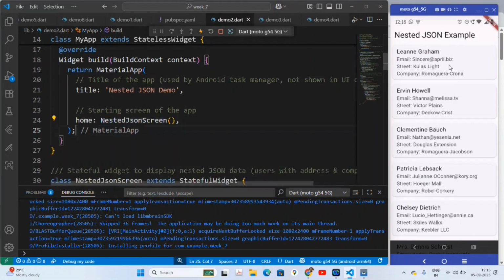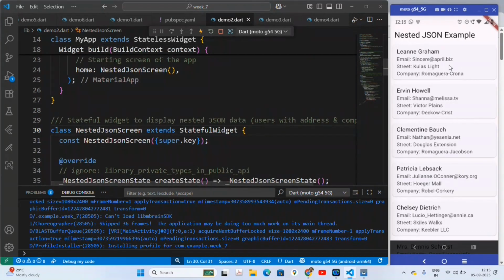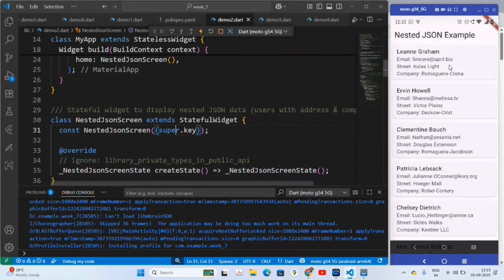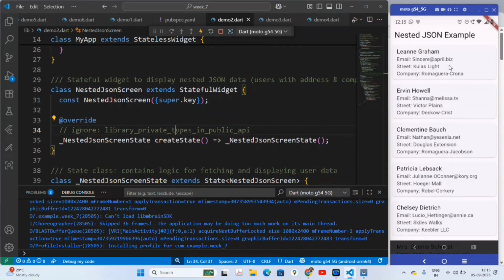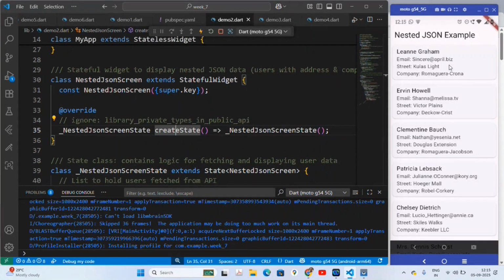In NestedJsonScreen I write class NestedJsonScreen and it extends StatefulWidget. This is the constructor, and whenever we create a stateful widget we must override the createState method.